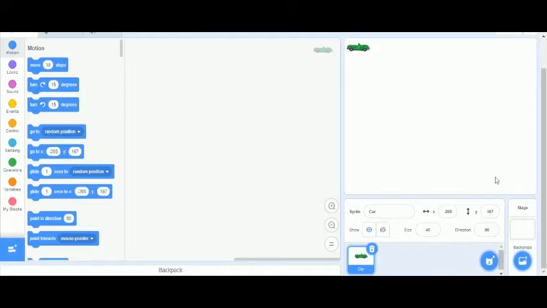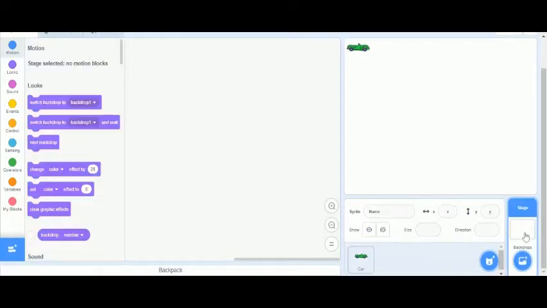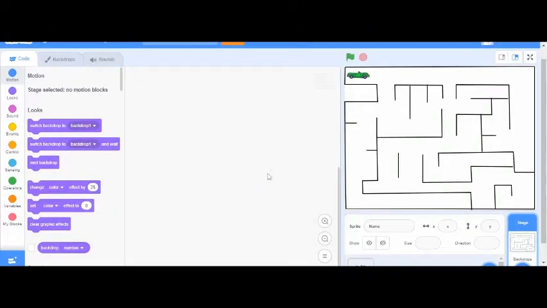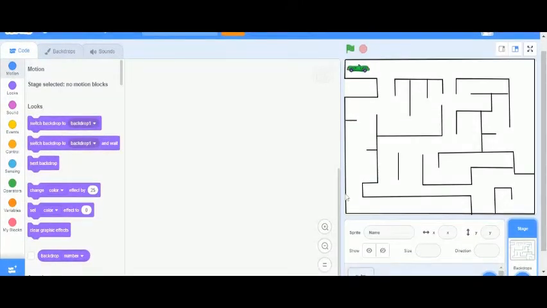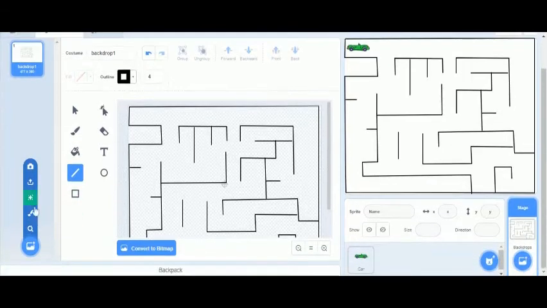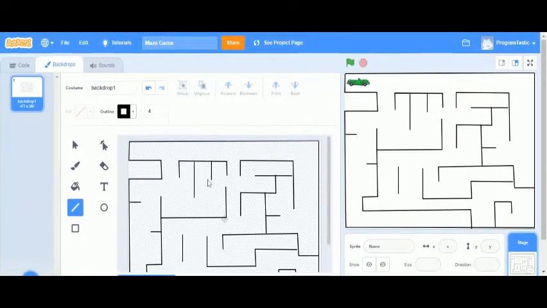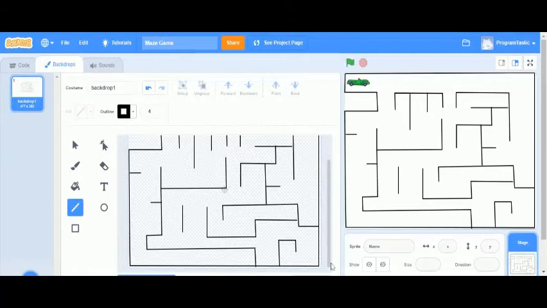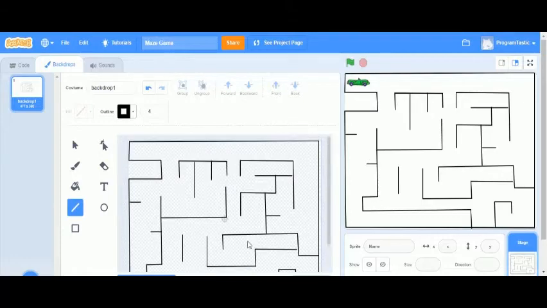So what we're going to do is go to backdrop, and now you can see we don't have anything here. We're not selecting the car anymore. Now that we're here, we're going to create a maze. As you can see, I've just created a maze. I went to backdrops, and there was a blank page here, so I just used the line tool to create a maze.